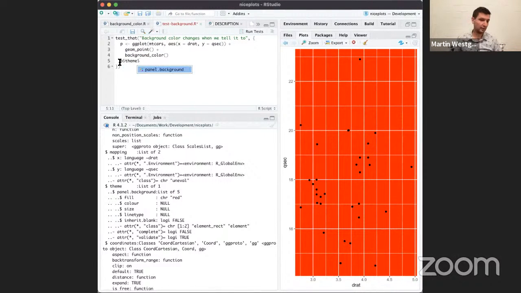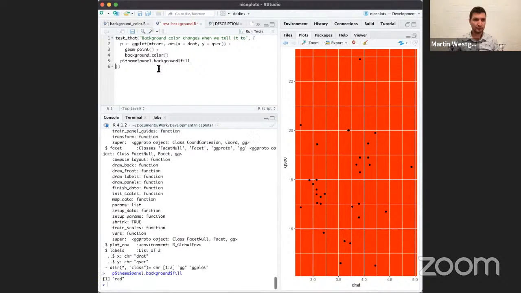Because it's a list, we can go down this list, or down the nests of this list, until we get to the bit that we've changed, which is that, and that should be red if we've worked. So now we need to tell R that red is the correct answer.